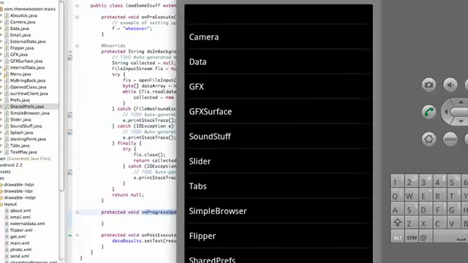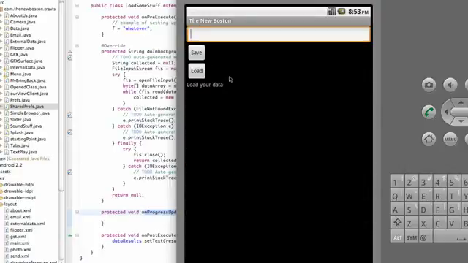So let's make sure everything works. We're going to say internal data and just a test text, something like that. We're going to save it, and if we hit the load button, yeah, there we go, we have our test text there.